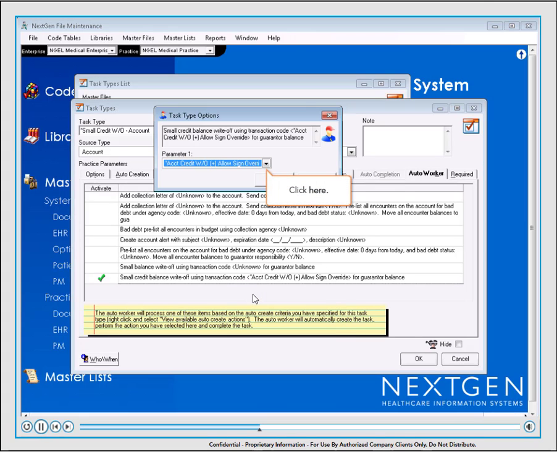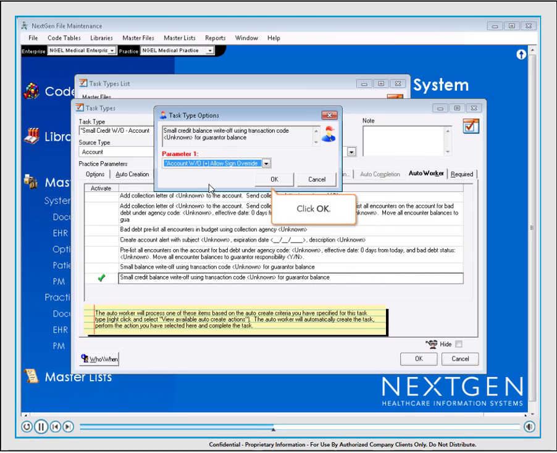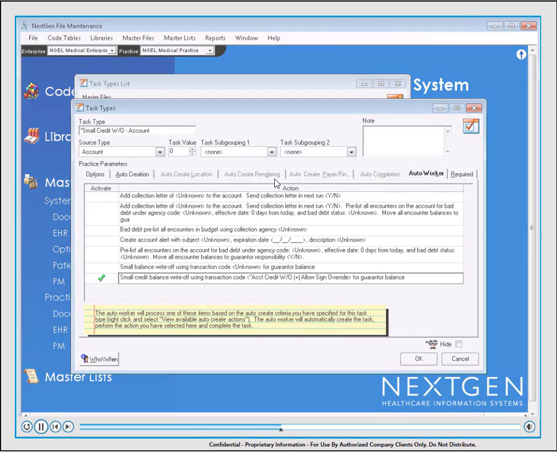Click the drop-down arrow. Only transaction codes that would result in a positive adjustment to write off the credit balance display here. Click Account Credit Write-Off, Positive Sign, Allow Sign Override. Click OK. There is logic behind the scenes that determines if a task will be created. Let's look at that next.